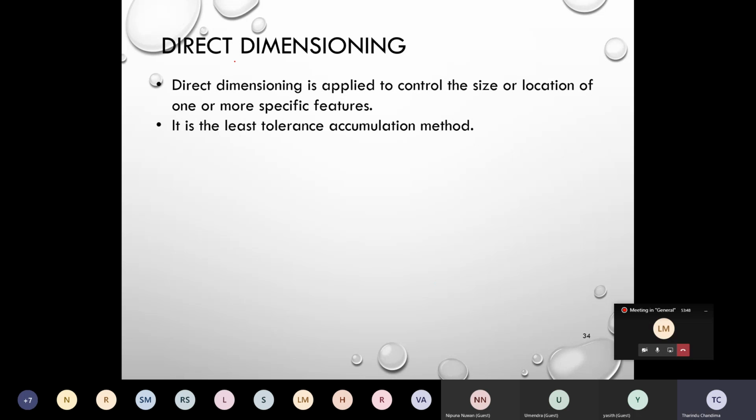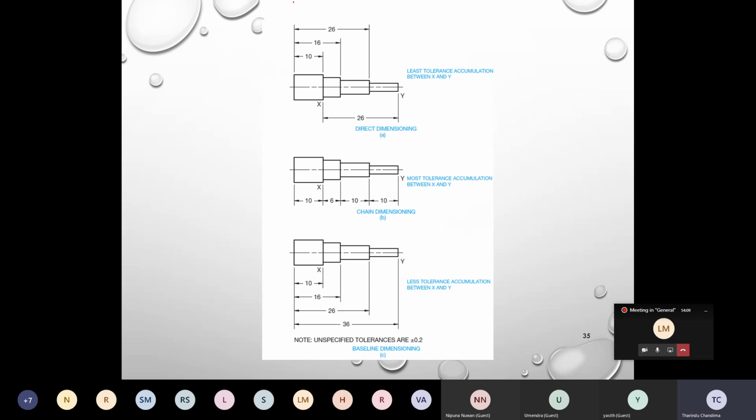So next one is direct dimension. It is applied to control the size or location of one or more specific features. This is the least tolerance accumulation method. So let's see this figure. It shows the same part dimensioned using the 3 different styles that I discussed.